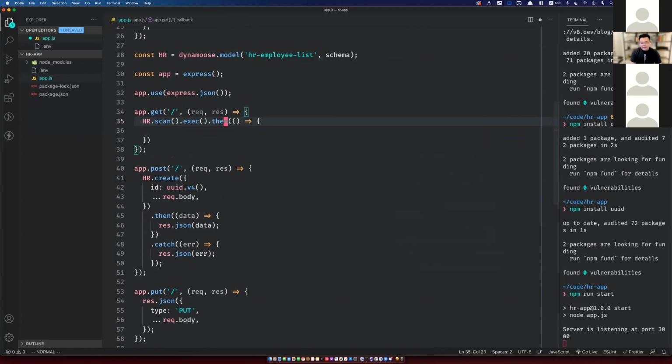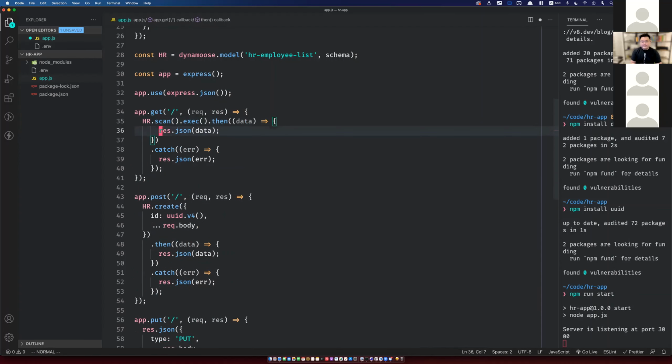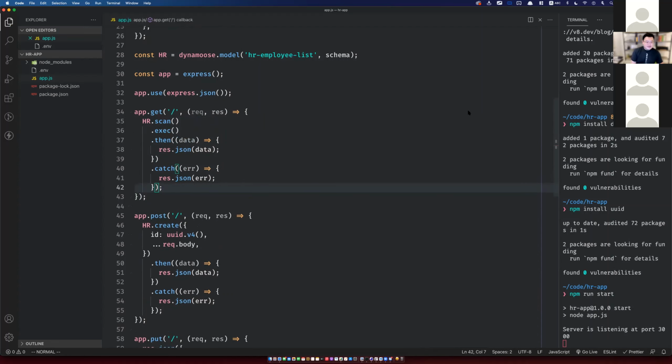So you have the data. I'll just copy paste all these things because we are running out of time. Essentially, we're doing exactly the same thing. Read everything. If the reply comes back, then I'll send the reply back. If there's any error, send the error back. Save this thing. Obviously, restart the server. Forgot to do that.